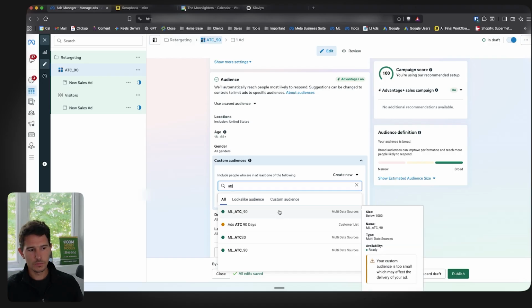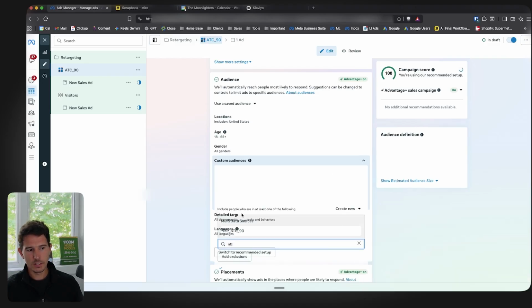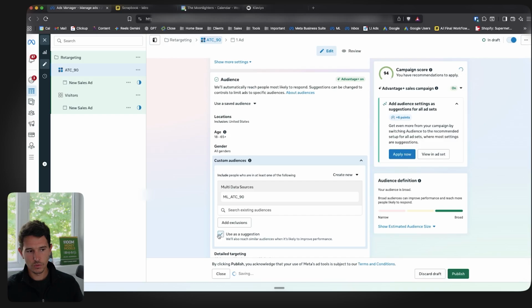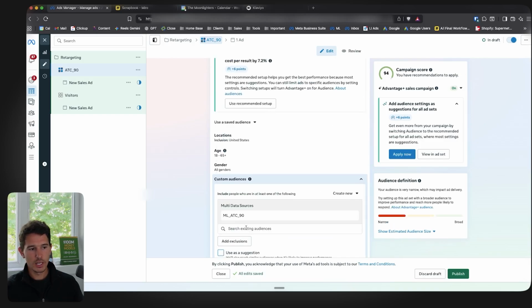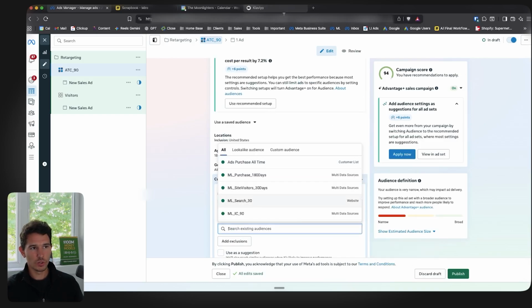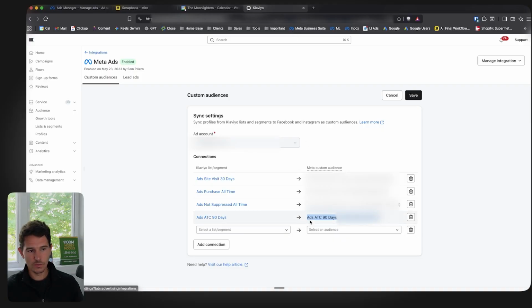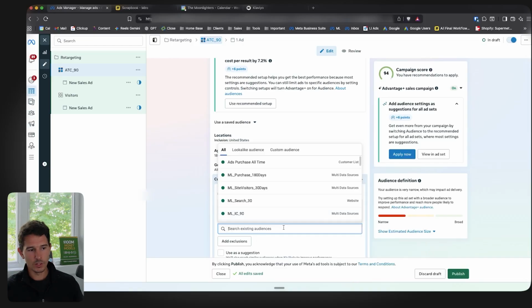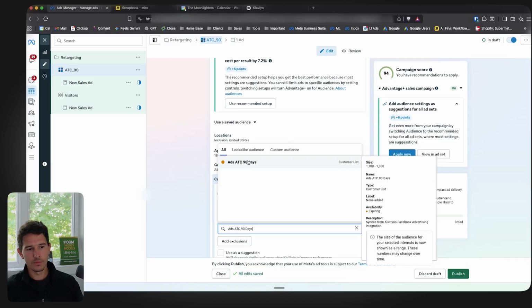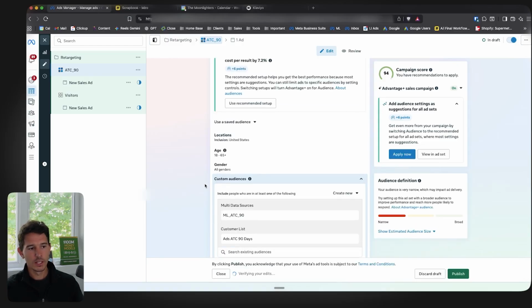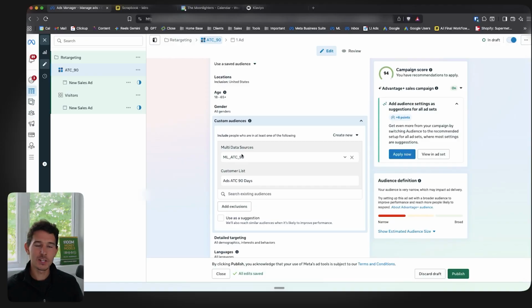This is the key part: we make sure we have our add to cart from our pixel. So we have our add to cart 90 days, which is coming from the pixel. Don't select users as a suggestion. And then in addition to this, we're going to find this audience here, which we've named ads ATC 90. We're going to copy that and drop that right in here. And we can see it's set up in here. Now, this one hasn't been added properly. It's not really a big deal because I just created it 2 minutes ago. But in most cases, these should show up green.